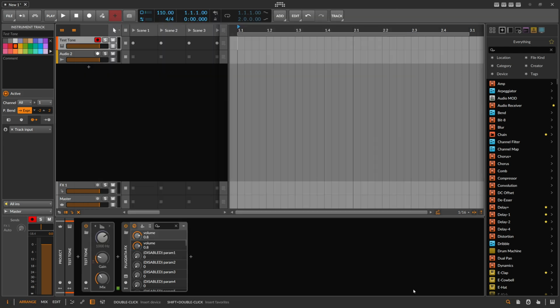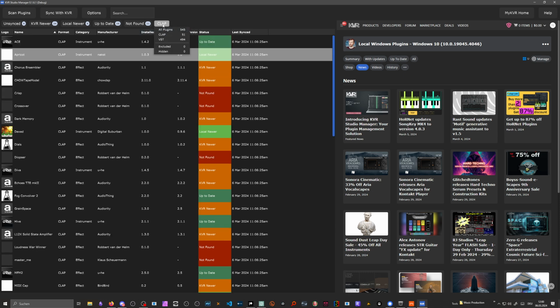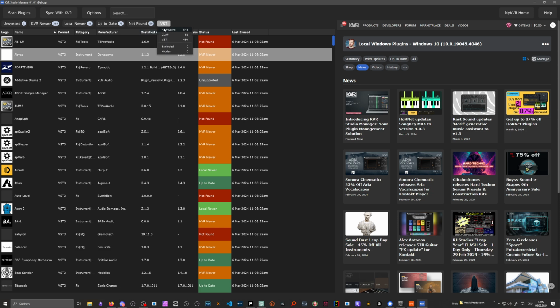It looks like this. Maybe I go here to my local version. You see on the left side a list of all your installed plugins. You can scan your plugins, you can synchronize this list with KVR. We have some options here. We can sort by Clap plugins or VST only if you want to, or all plugins.